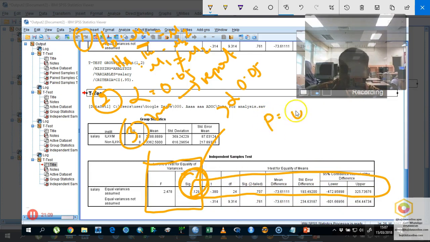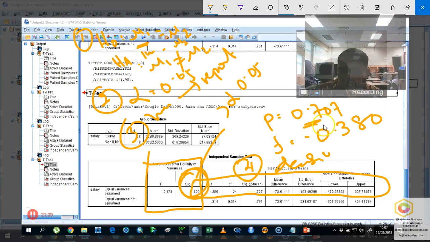What is our p-value? 0.707. And what about our t-statistic? Our t-statistic is minus 0.380. Then the fourth step is we make a decision. Based on your p-value, 0.707 is more than our alpha, and therefore you fail to reject your null hypothesis.